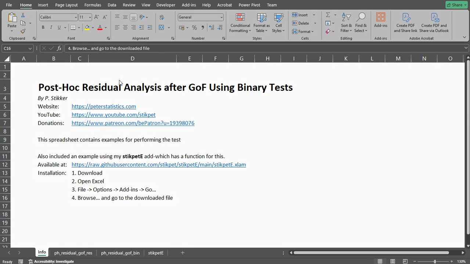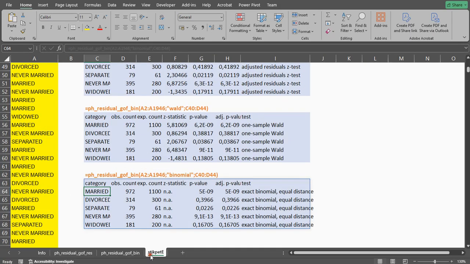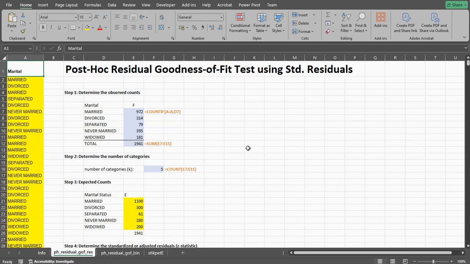Welcome. In this video I'm going to show you how you can perform a post-hoc and residual analysis after a goodness of fit test using a binomial test or a residual test in Excel. I have a separate video where I show how to do this with my stikpet add-in, which would boil down to simply using a function, but in this video I won't be using those.